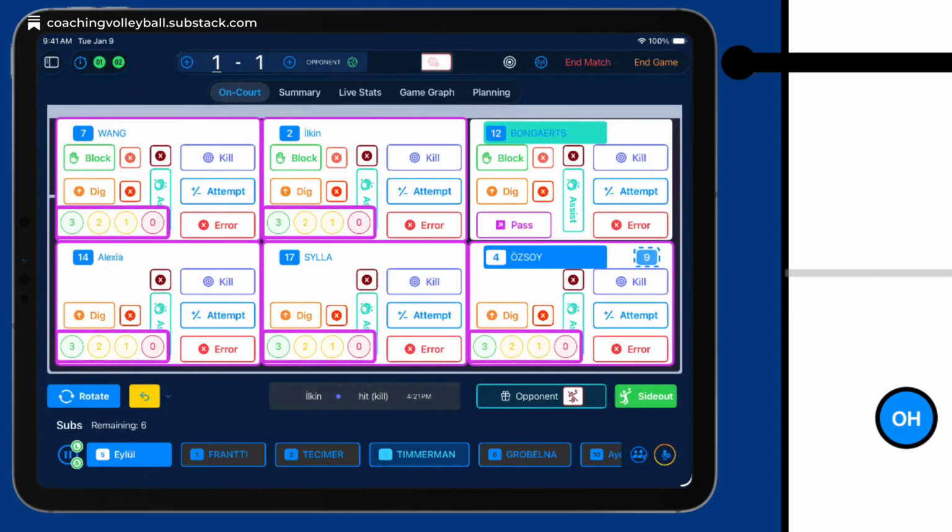So we're ready to pass here. I've actually got everybody looking like they're going to receive right now. But where this saves us time is instead of having to go and press on Silla with a 3 pass, Bongarts with an assist, and then Ilkin with a kill, I can actually just do Silla with a 3 pass and then Ilkin with a kill. It usually happens that fast anyway. And it'll automatically say, oh, do you know what? If you don't tell me otherwise, I'm going to assume that Bongarts set this because she's our setter on court. She should be setting just about every ball anyway. So let's make it a bit easier on us coaches on the bench.